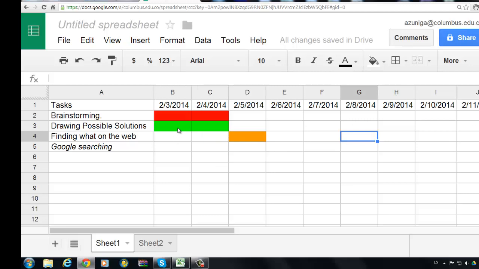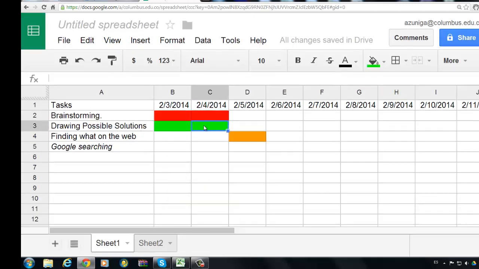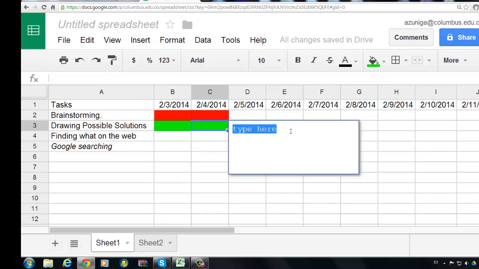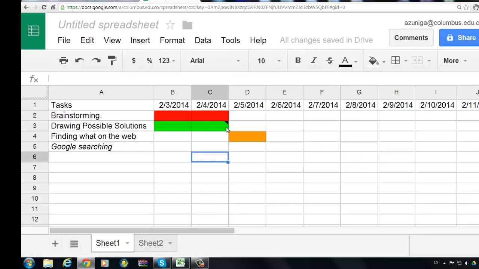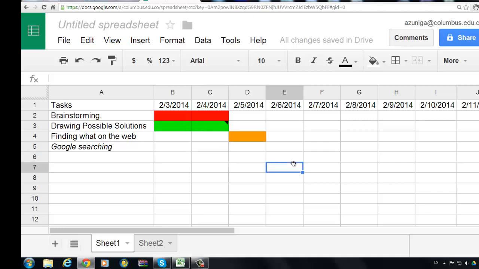and see which ones are developed. Okay. Now, if we want to add some notes to this, you can right-click on, say, drawing possible solutions, and insert a note and say, the team found that there are many diverse solutions, or any comment that would be relevant to the project. That way the teammates know what to do.